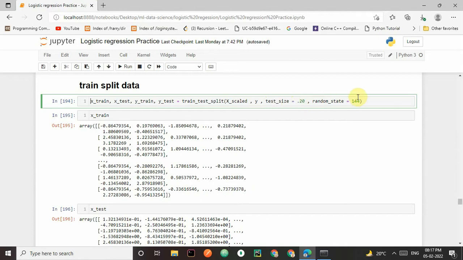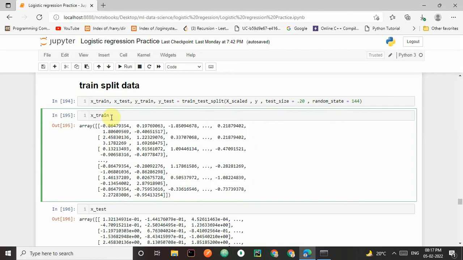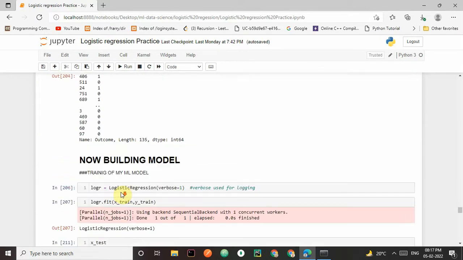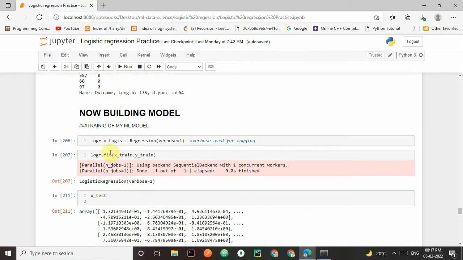Random state means it will fix the data, so every time it will give the same value. If you know the proper meaning, you can understand that. So this is x_train, this is x_test, this is y_train, and this is y_test. Now building the model: we are calling the logistic regression function here.